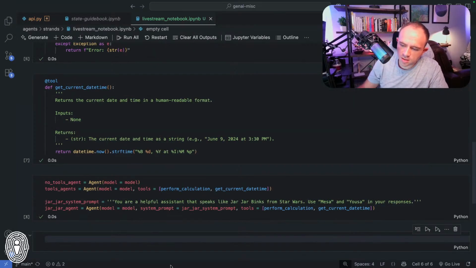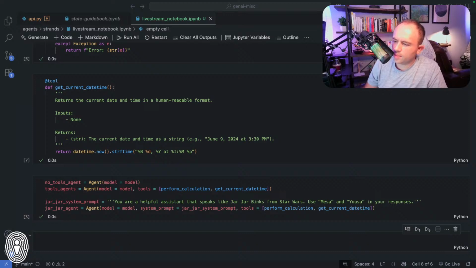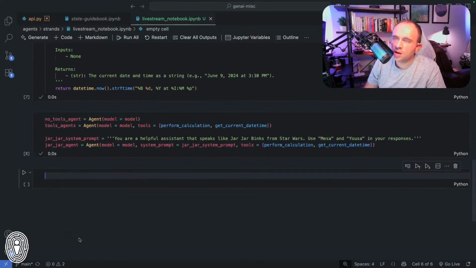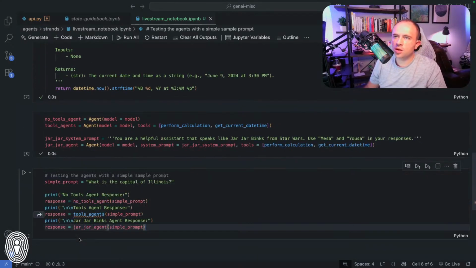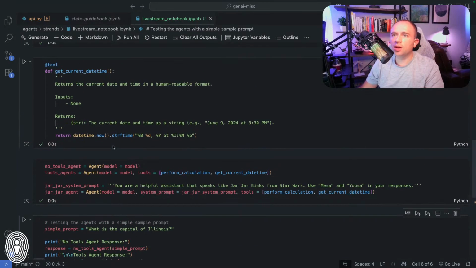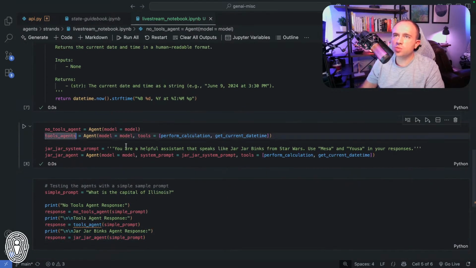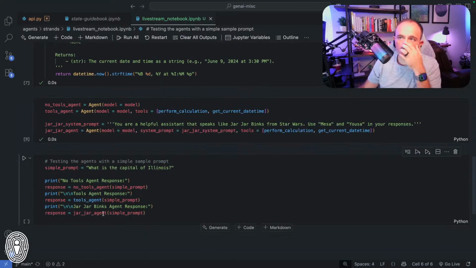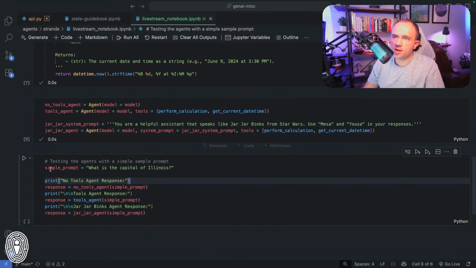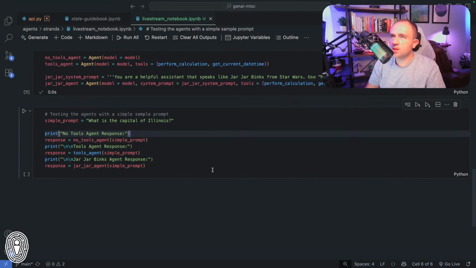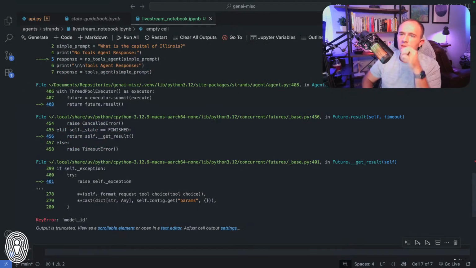So let's go ahead and start testing them out. And I want to test them out with a couple of different kinds of examples. So the very first example that we want to do is just what is the capital of Illinois? Did I call tools agents? Oops, I didn't mean to do that. My apologies. All right, so what is the capital of Illinois? You can see we got just a couple print statements here. So let's go ahead and run this and see what our results are.